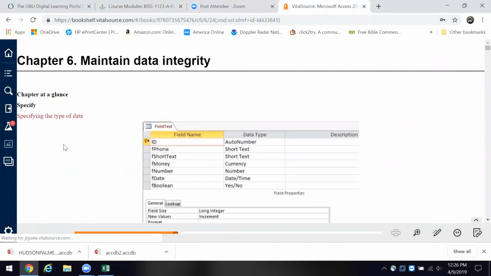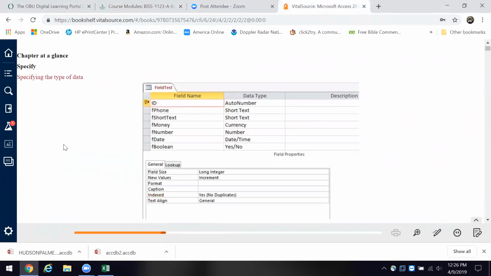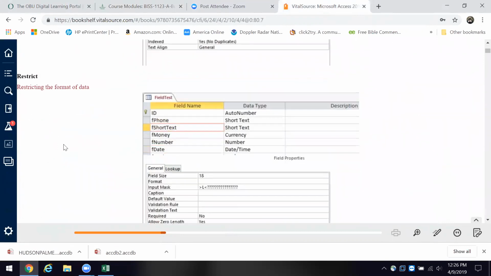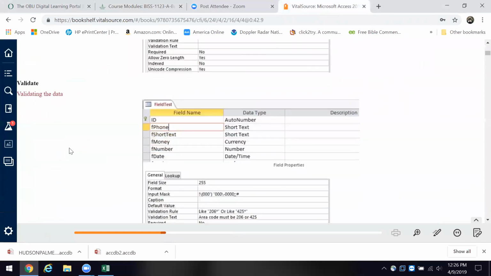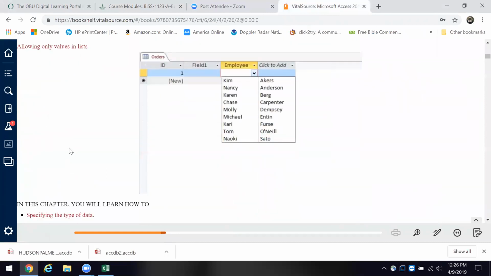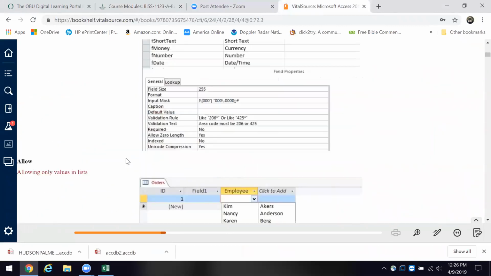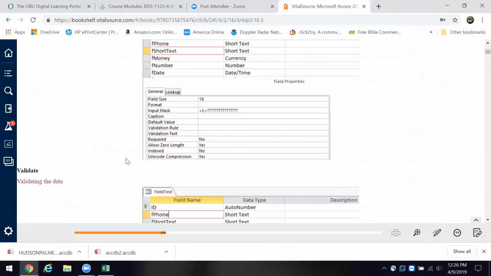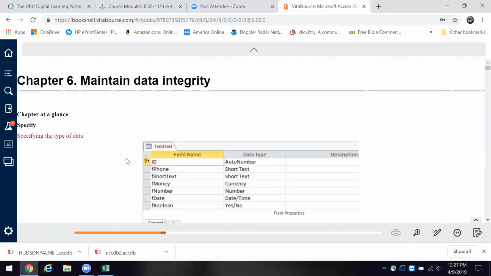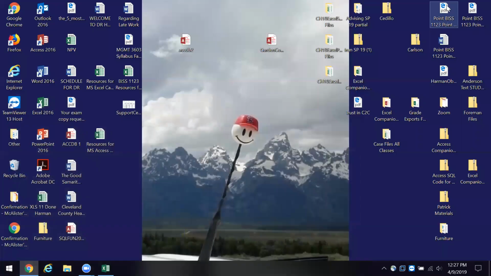They give you at a glance, specifying the type of data, restricting the format of data, and validating data, allowing only values and lists. And they'll walk through the learning objectives. Now we're going to be working with Garden 06, Garden Company 06, as well as Hudson Palmer, and we'll do a little bit more work with queries.